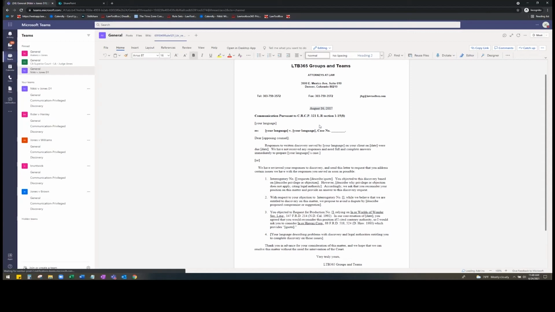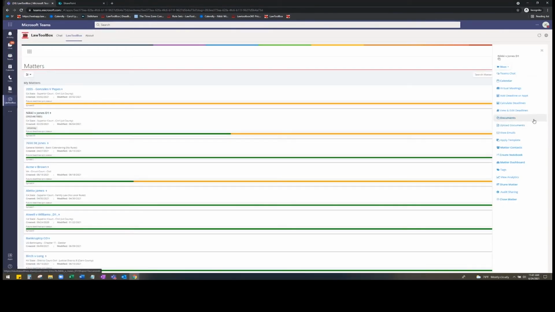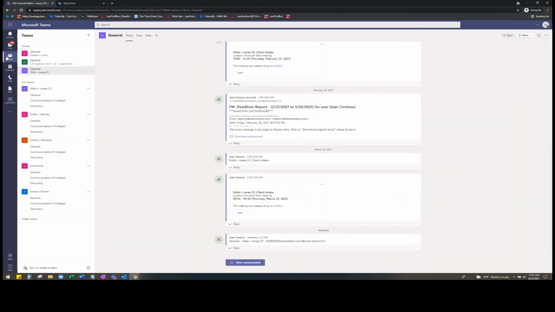All of your documents can be accessed in a few different places. So in Outlook, you can access it from the documents folder right here. It's going to take you to that SharePoint site. If I go into Microsoft Teams, I can access it from LawToolBox in Microsoft Teams by selecting the matter, and I'll see my documents folder pop up right here. I can access it directly from Teams.